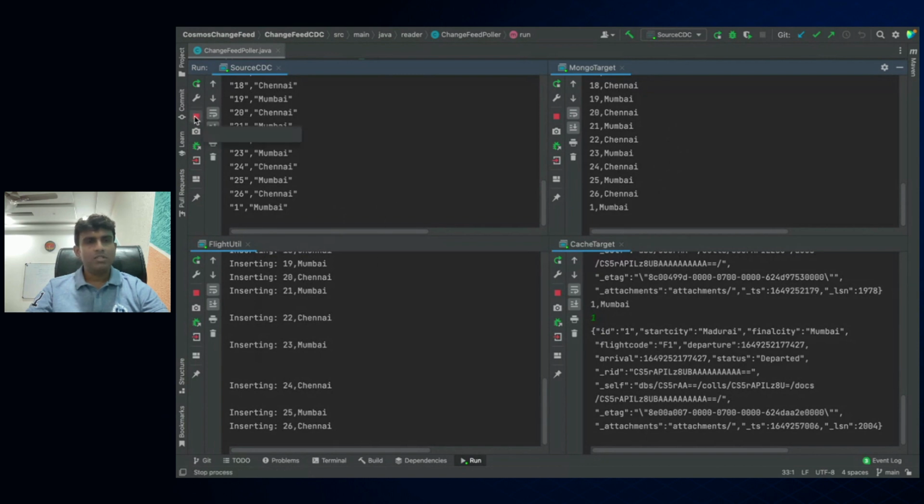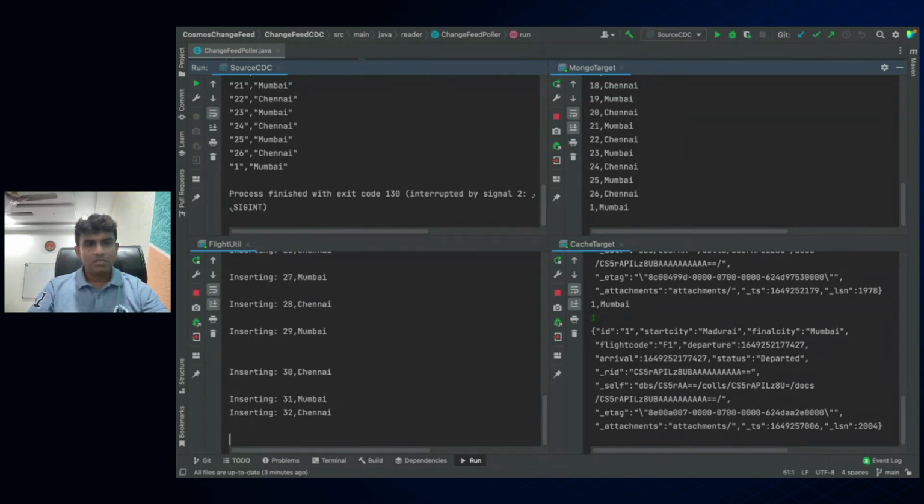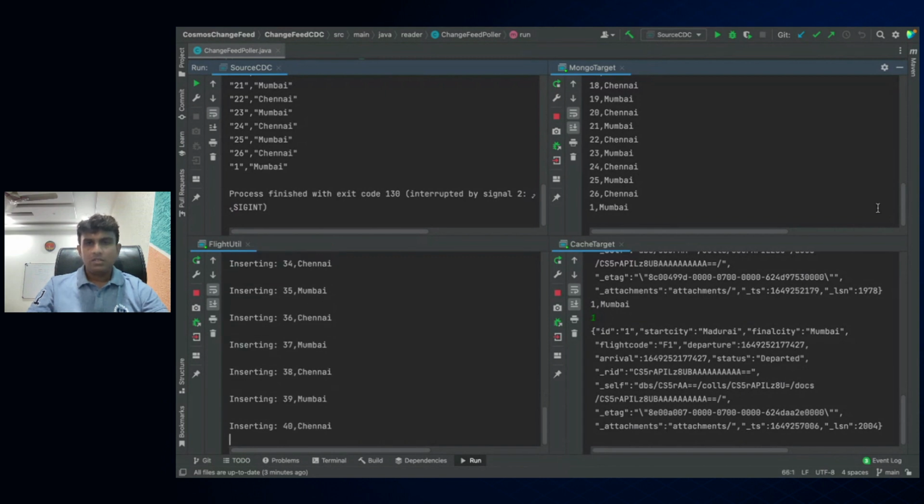As you could see, the last maximum ID that was published was 26. Let me stop the source app. Okay. Now I insert a bunch of items into the container. Starting from 27, I inserted till 40. As you could see, both the targets are not receiving any events because the source is stopped completely.